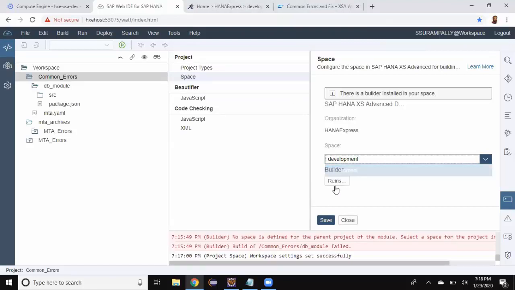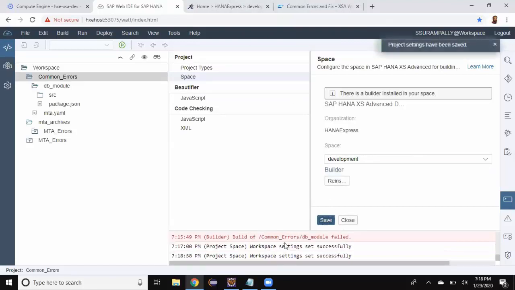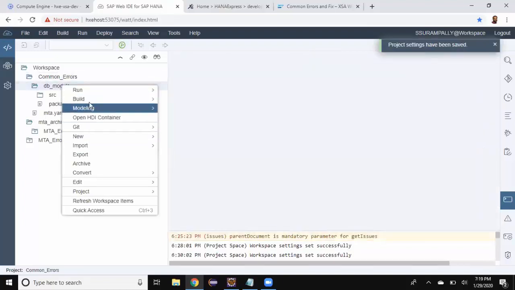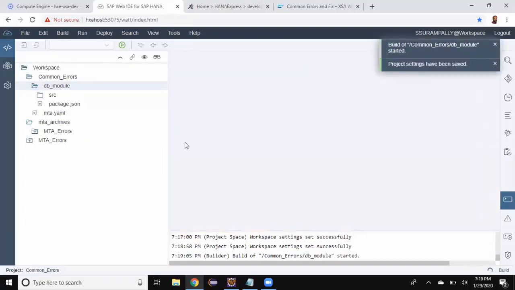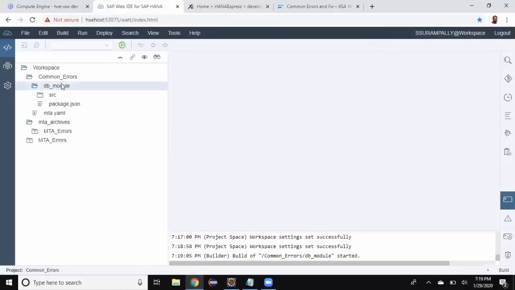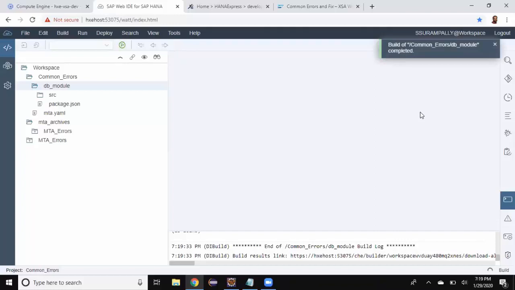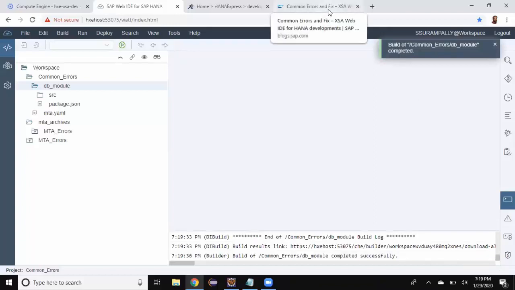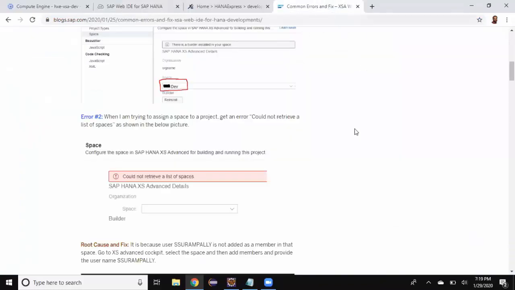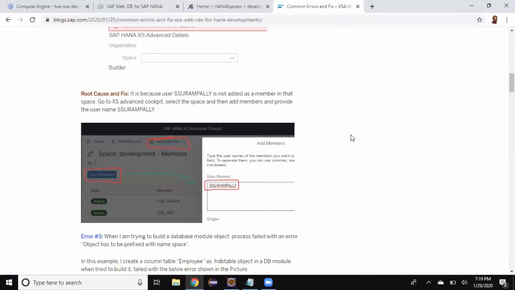I'm just going to choose development and then continue with that, and it's going to say saved, and then I start building it. So it should be built now. I don't have any objects in it. It's just a plain database module which is going to create an HDI container with schema. Build started and it is finished successfully. Okay, I'm going to go into the document and see the next error, which is about the namespace.